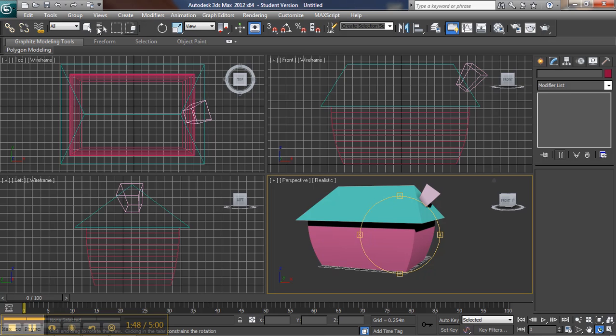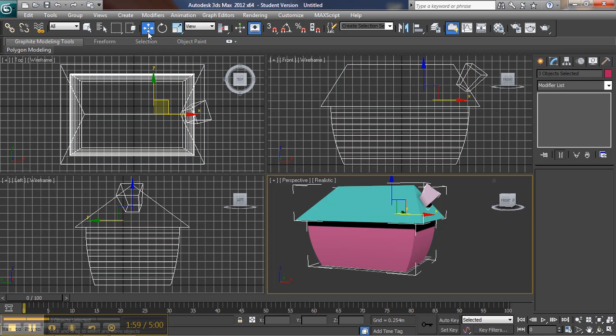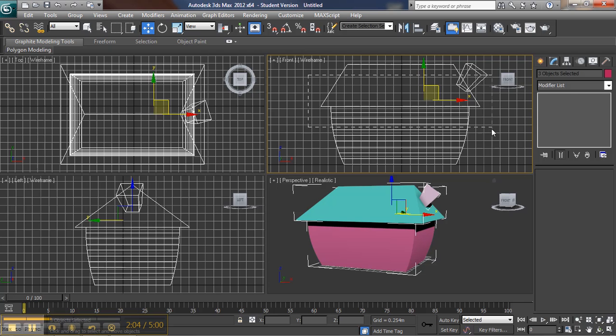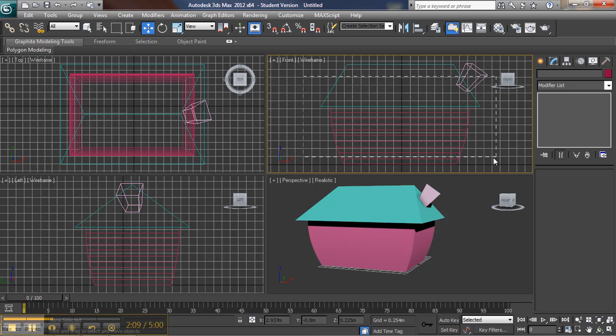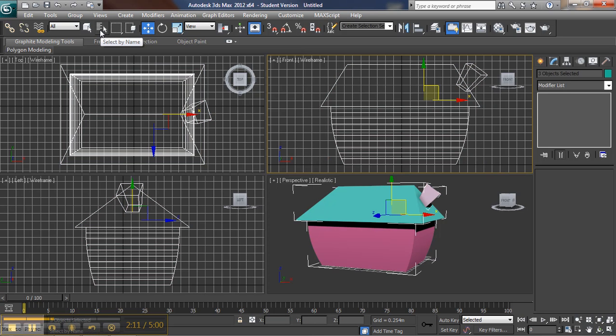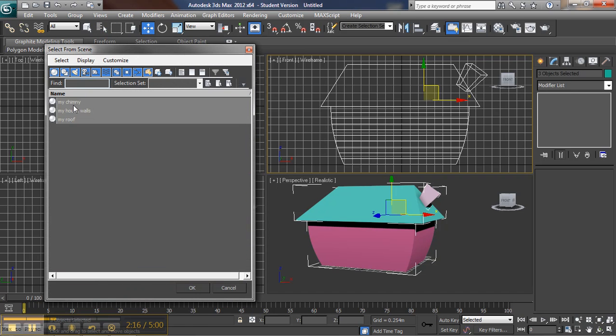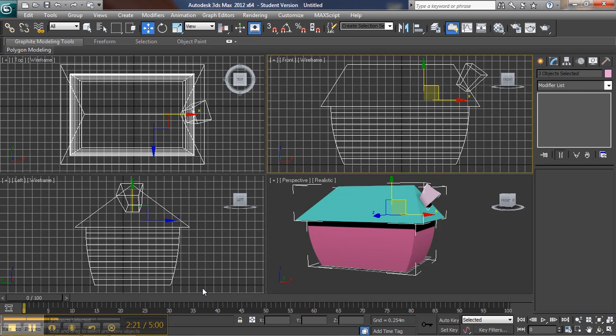Now I'm going to select all of the objects that I've just created. I can do that using the Control A key, which is the shortcut for select all, or I can use the select and move tool to drag all the way around and select everything in the scene. Or I can also use select by name. And because I've named all of my objects, my chimney, my house, my walls, my roof, I can select everything in the list there.